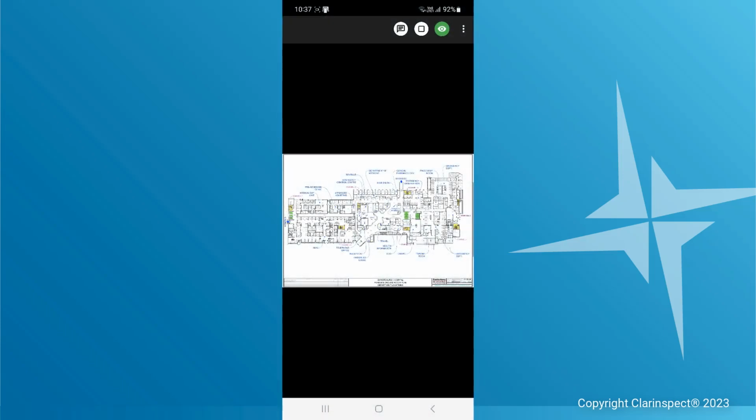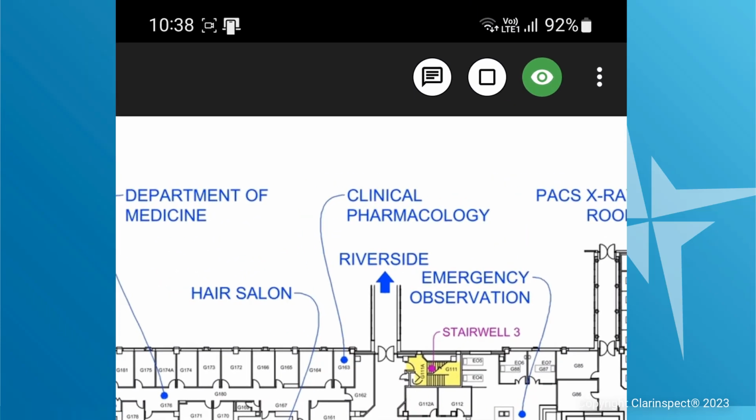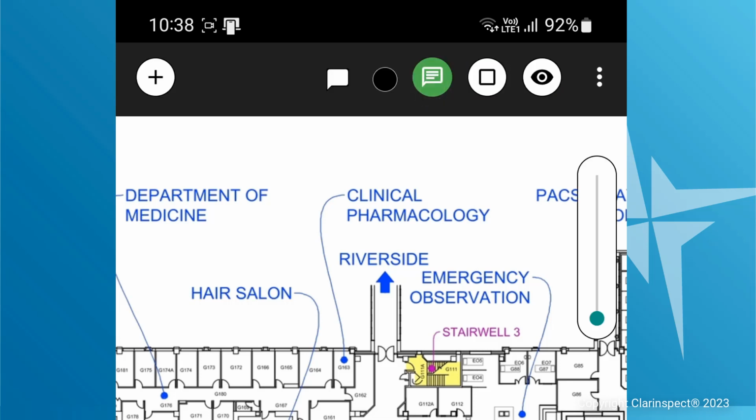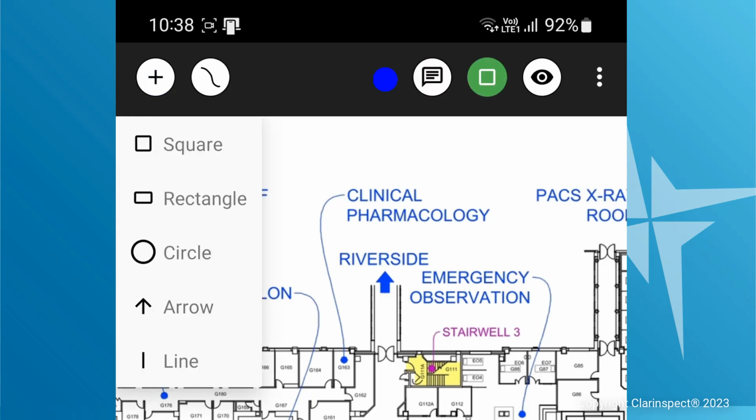In pictures and floor plans and drawings in ClarenSpec, there are three modes. View allows you to pan and zoom, Shapes, so you can add any shape, and Text Balloons, so you can add annotations with text. Under Shapes, you tap the plus to select your shape.